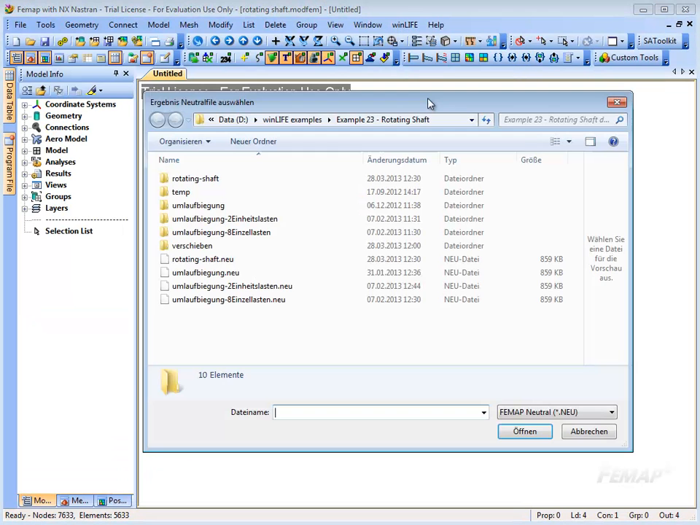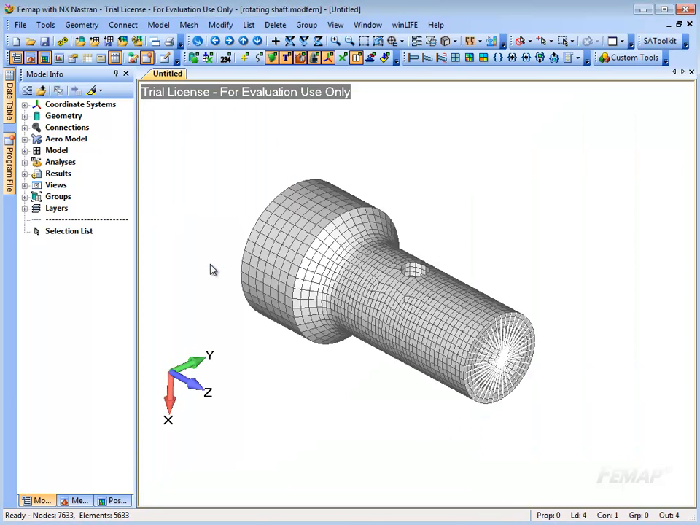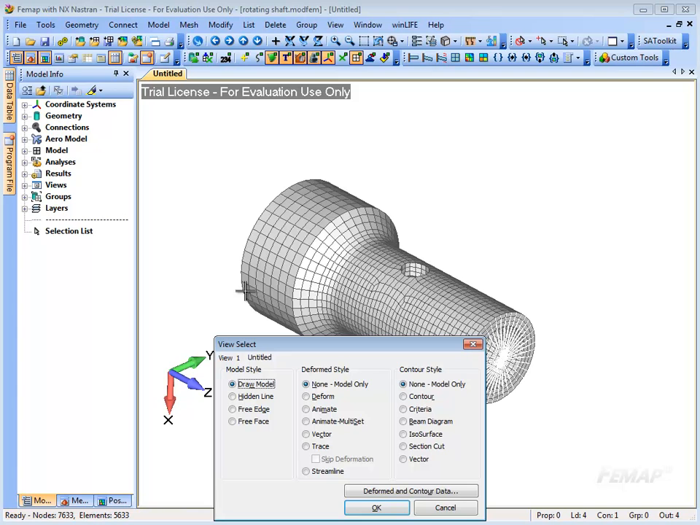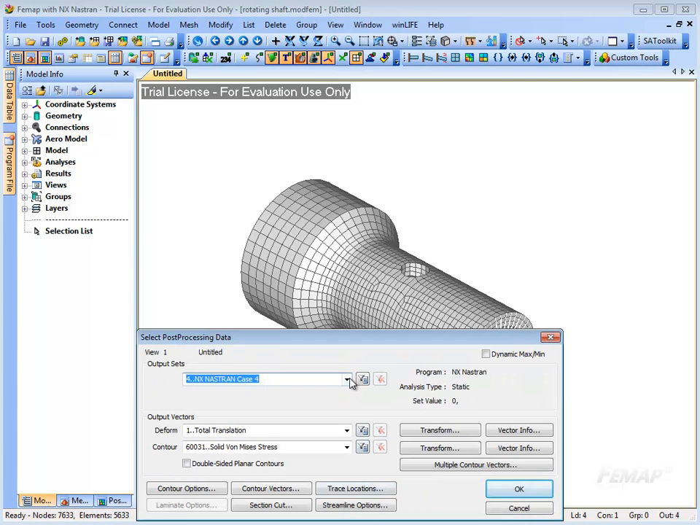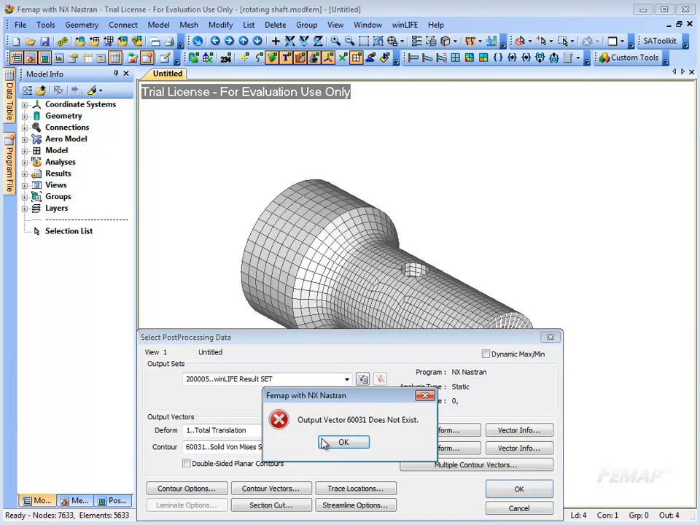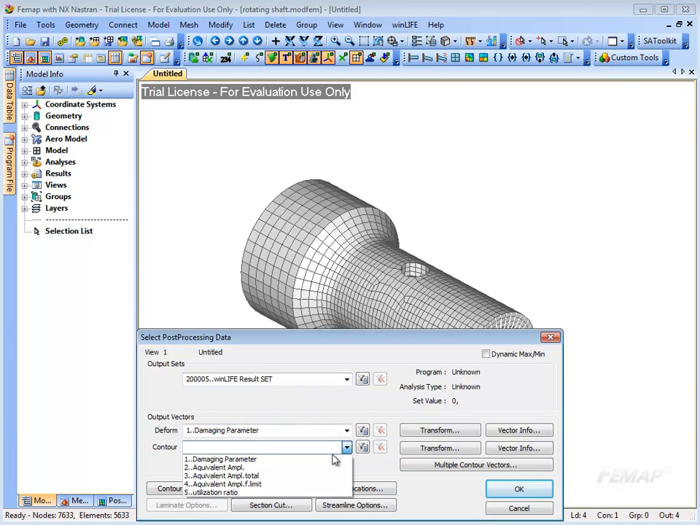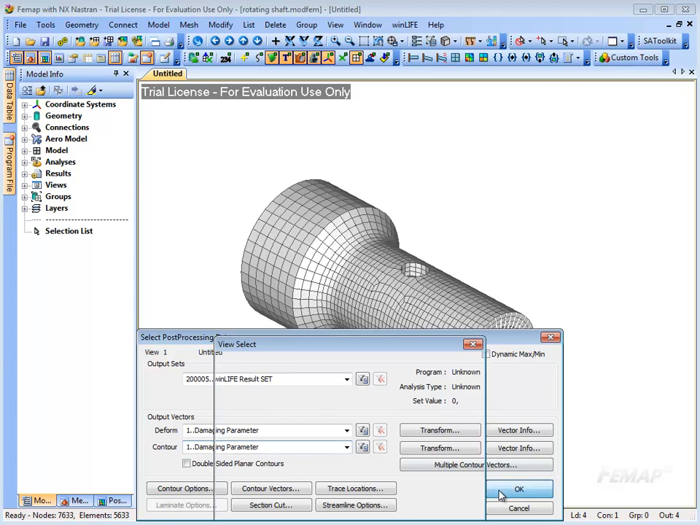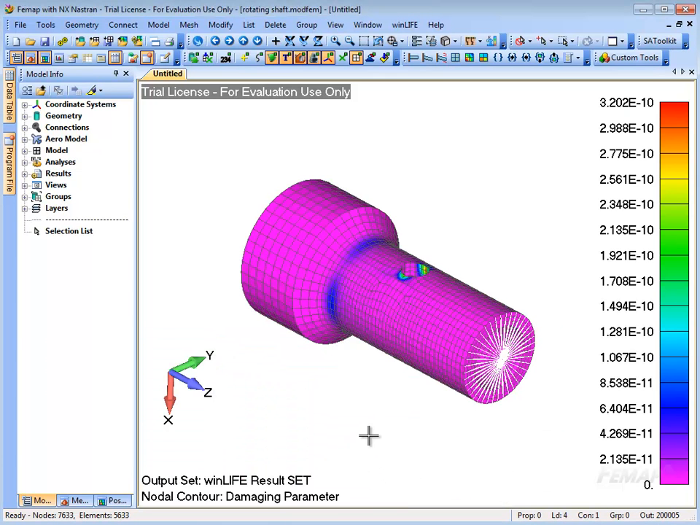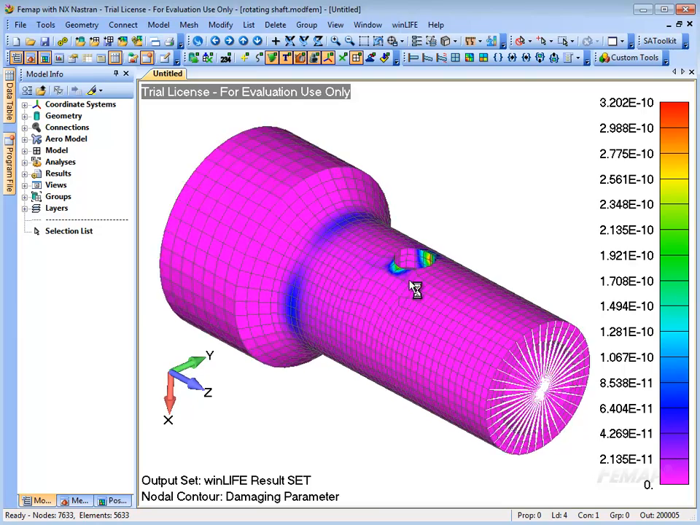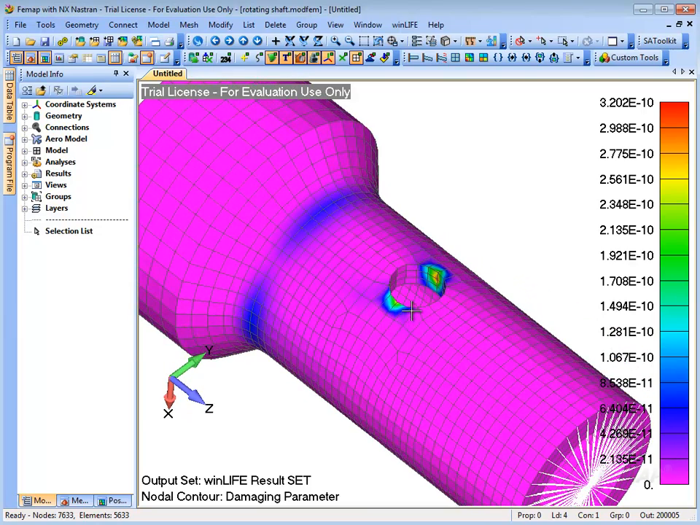Now we shift again to FEMAP. The neutral file, which was created during the fatigue life calculation, is now read into FEMAP. The damage sums for the nodes are shown. The cross hole is subjected to the greatest stress. Here we see the results of the fatigue life calculation.